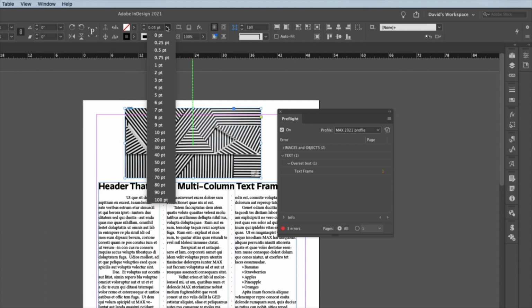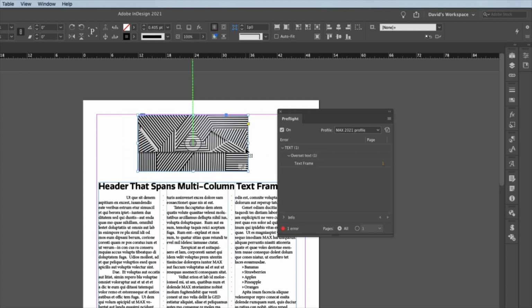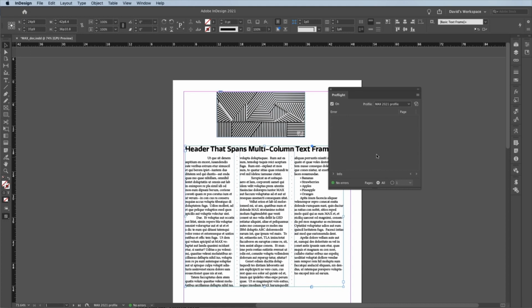Oh, and the stroke is too small. I'm going to set it to, let's say, half a point. And boom, as soon as I do that, the errors go away inside the pre-flight panel. Isn't that amazing? Let's go over here. The image resolution. Oh, that same image. That's too low res. Let's make that smaller. When you make a bitmapped image smaller, the resolution goes up, so that error goes away. And then finally, our text frame down here, I can see the error, the overset error here. So let's make this a little bit bigger, and that goes away. And as soon as I do that, not only is this clear, but the little dot turns green here and in the lower left corner. Green tells me this document is good to go. That is so helpful. I love the pre-flight panel.